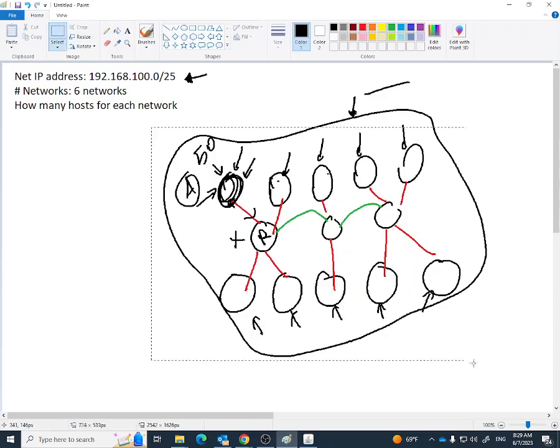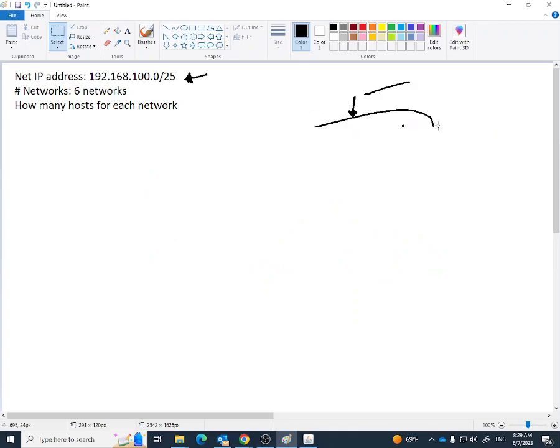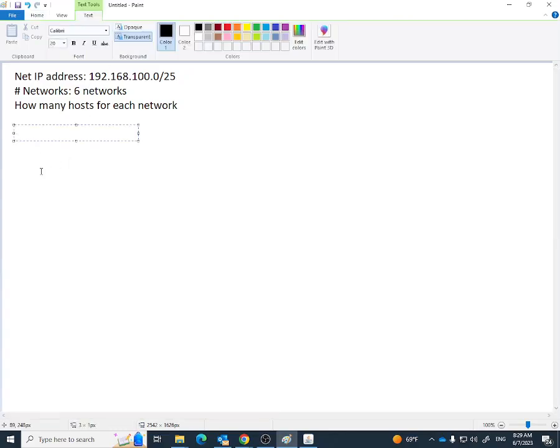So let me just clear my screen and let me start by stating the obvious in this question. I want to create 6 networks. So I'm going to create those 6 networks. I'm going to say net A, and then net B, and then net C, and then net D, and net E, and then net F. So those are my 6 networks. I'm going to assign an IP address to each one of them, of course, and then I'm going to have to figure out how many hosts I'm going to have for each network.